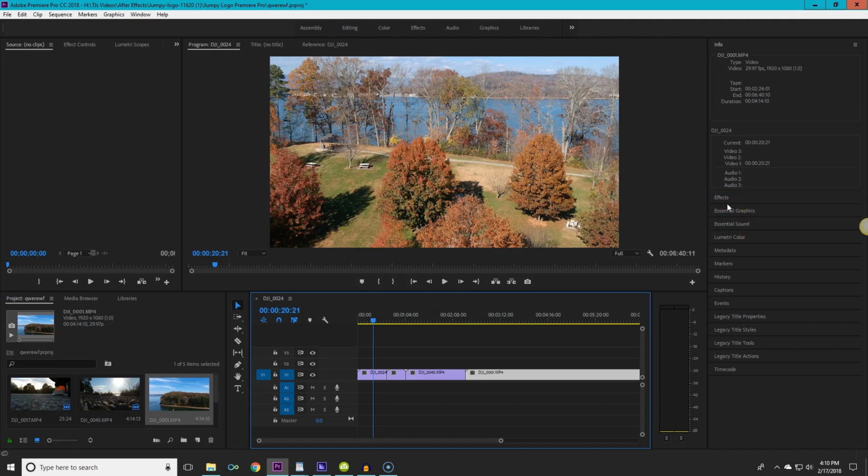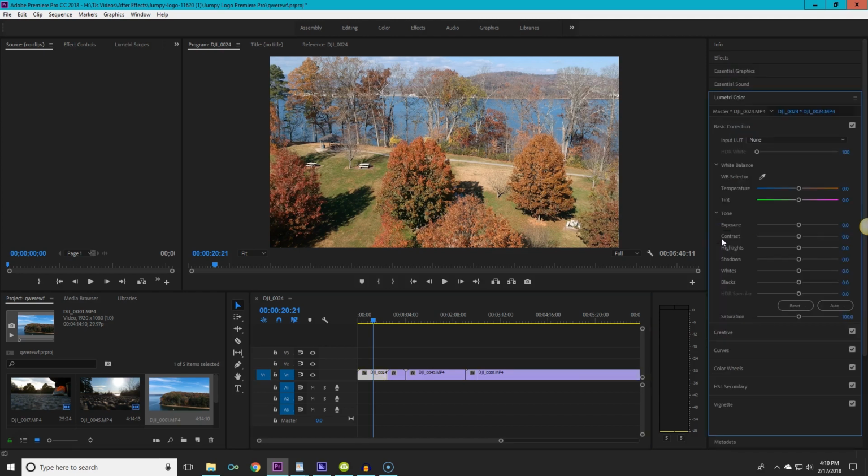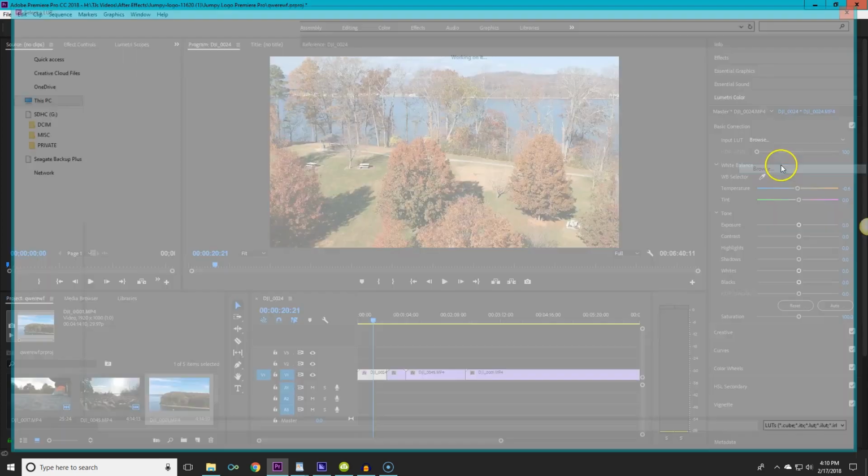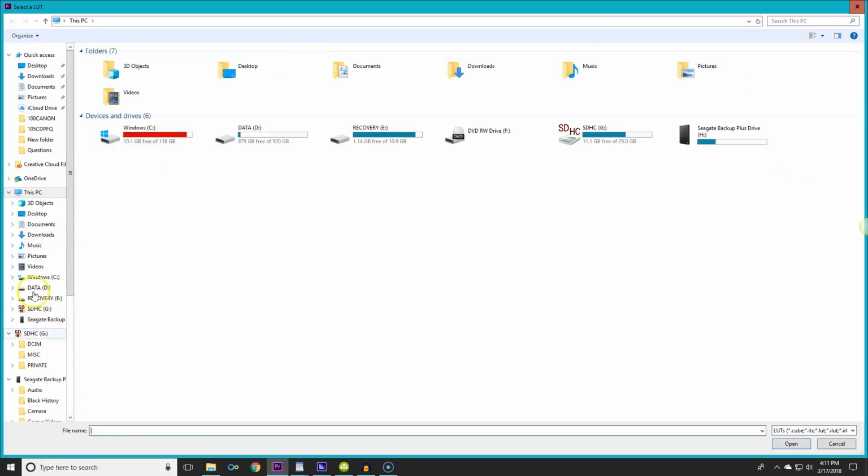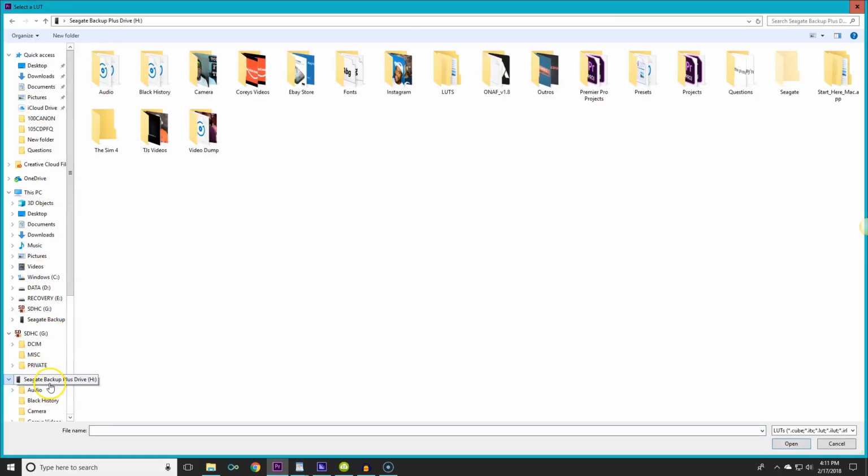Once you get the LUTs installed, you will go over here to Lumetri Color. Now you can do the color grading yourself. You can move your colors up and down and mess around with it to get a look, if you want it more washed out, or if you want the colors to pop more. But let me show you the easy way, which is LUTs. Right here, it's going to say input LUT, and it's going to say none. So I'll browse, and I will open up where I have my LUTs.